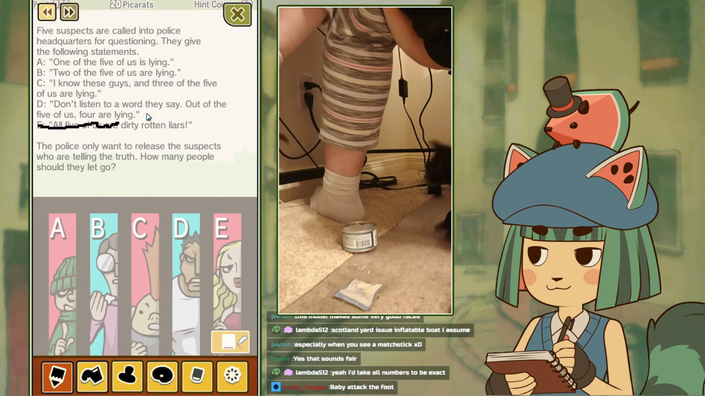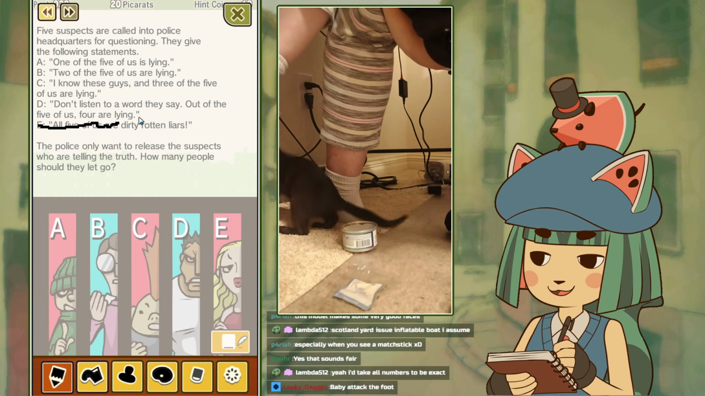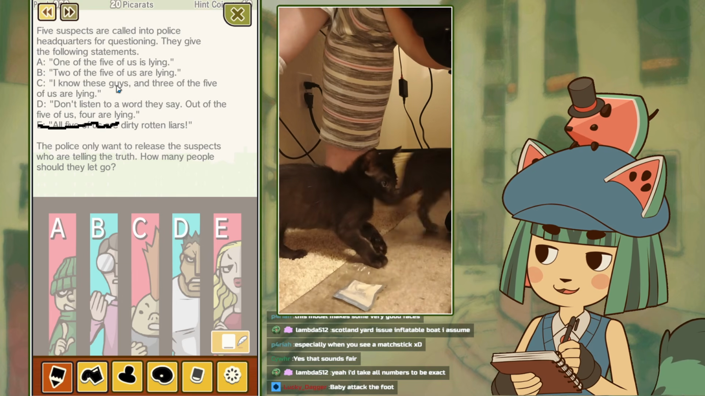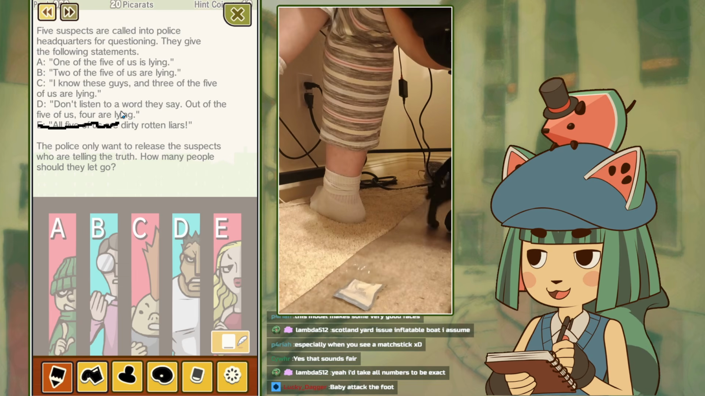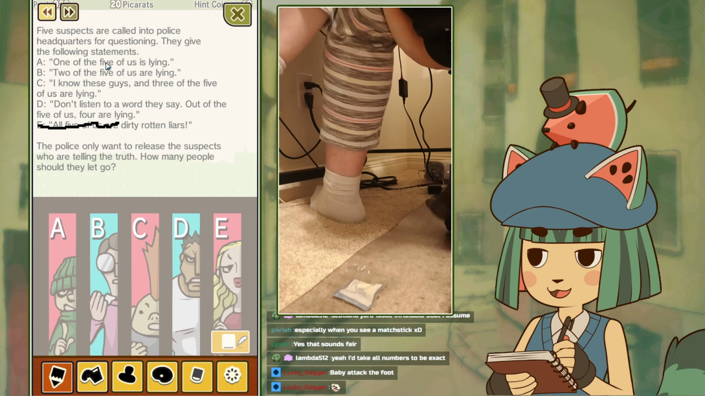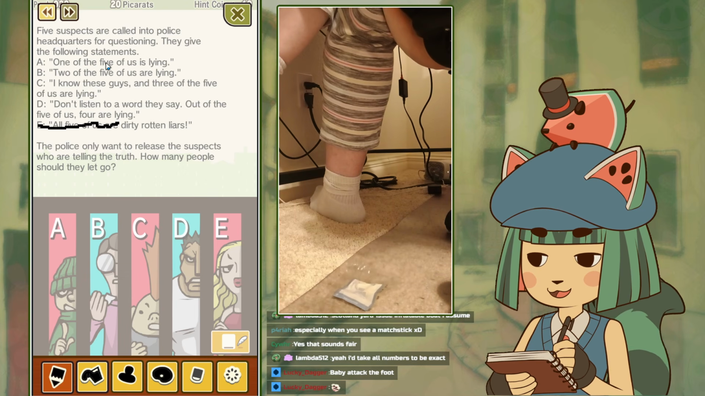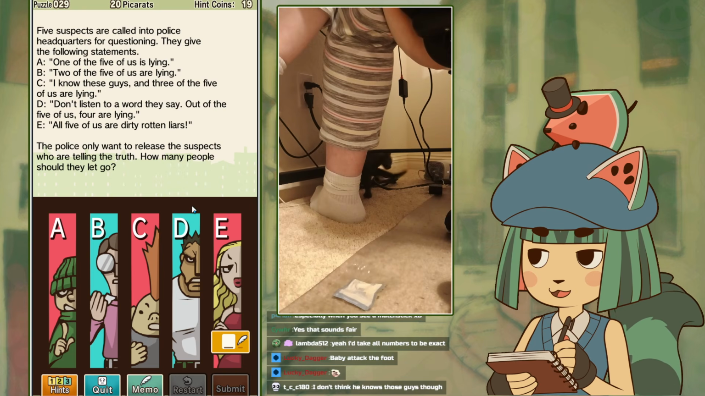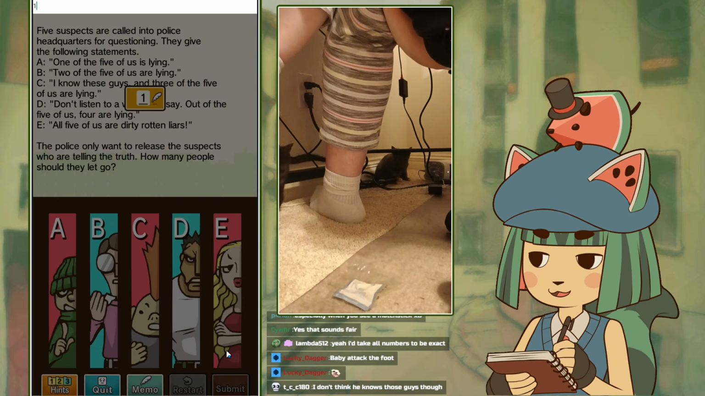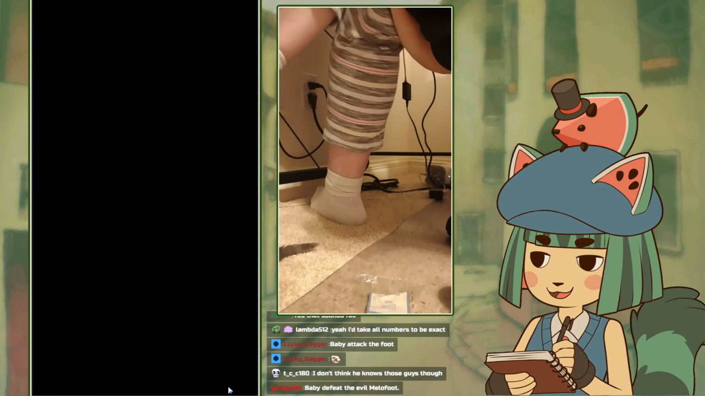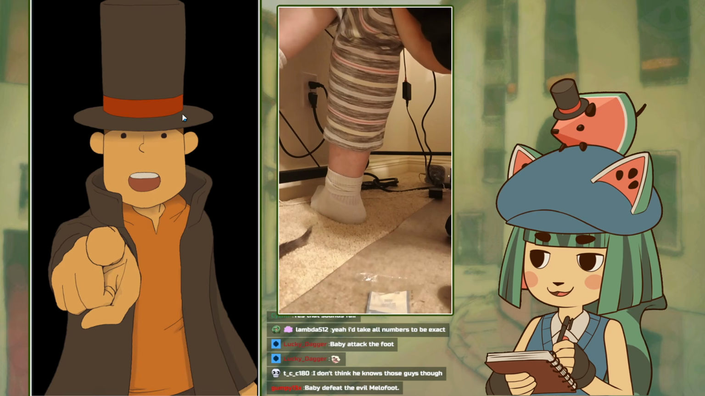And then, don't listen to a word they say. Out of the 5 of us, 4 are lying. I feel like that would track. This person's the only one telling the truth, because then if this person's telling the truth, liar, liar, liar, liar. And then we're good. This is the most trustworthy man. They're playing against type. I don't think he knows those guys. That should do it. Yeah.